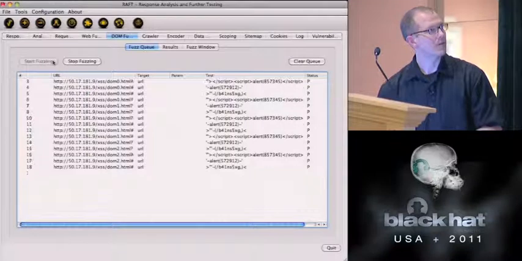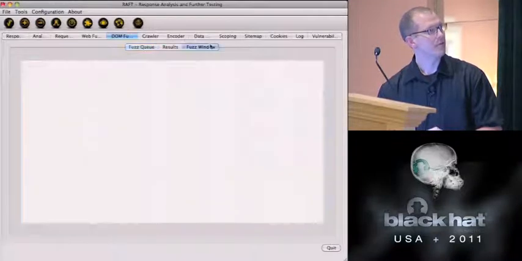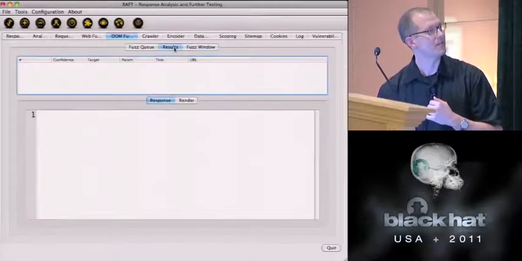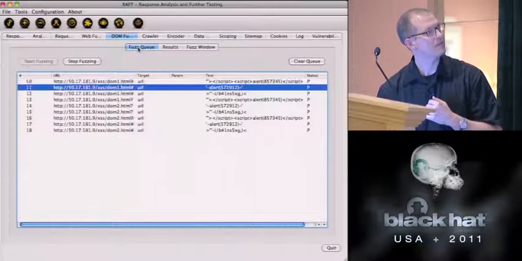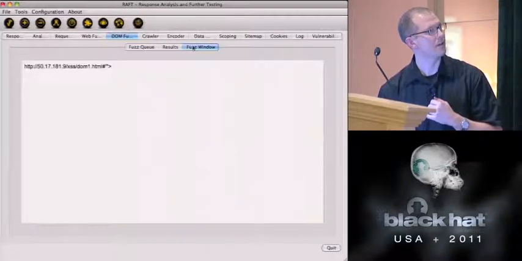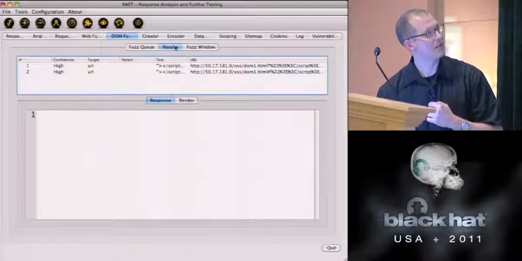So we have a little fuzz window over here if we want to see what's going on. It sometimes doesn't show much. Yeah, it's probably uninteresting ones. Yep, it's still going. Yeah, there's some that are actually rendering. And we should be seeing some results.